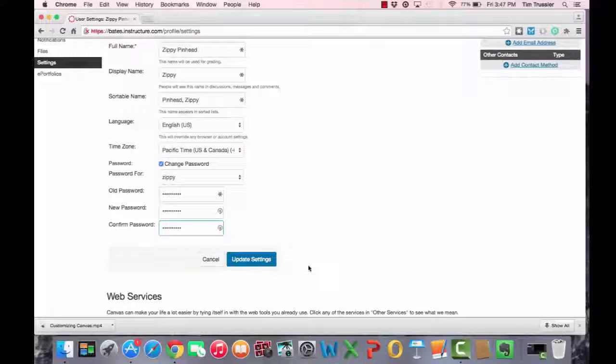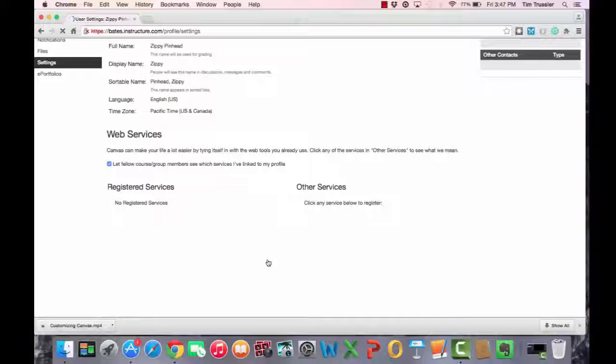And a quick word on that: if for any reason your password doesn't work, you forget it, maybe you typed it in wrong, anything like that, nobody can retrieve that password for you. Your teacher can't, the Online Learning Center can't, registration can't. What you have to do is go back to the login page and click on the Don't Know Your Password link. It'll email you a link that you can then use to reset your password again. So do be aware of that. Once we're done, we click on Update Settings. And we've got a new password.